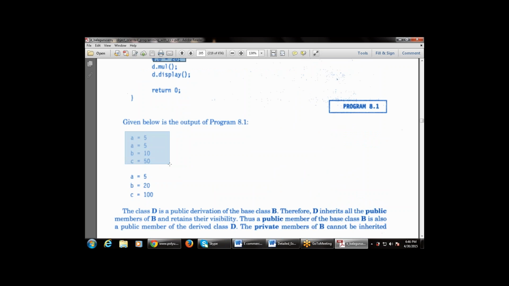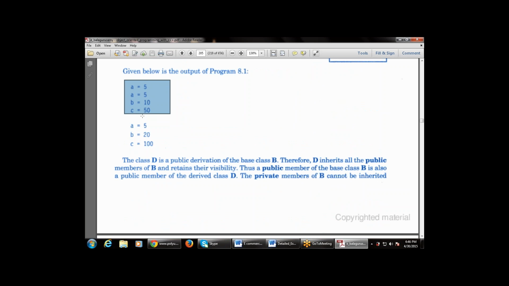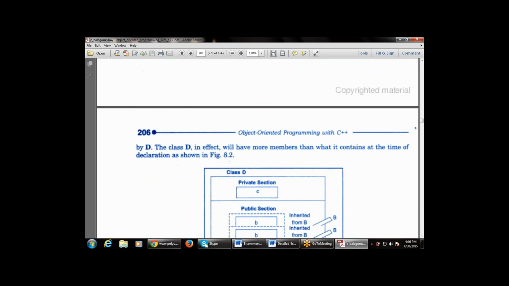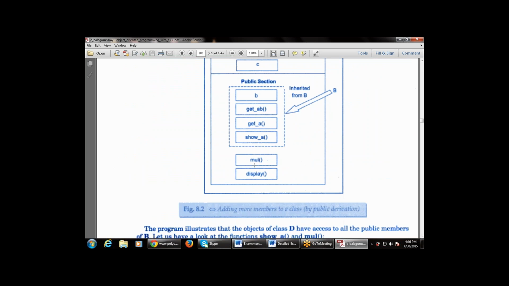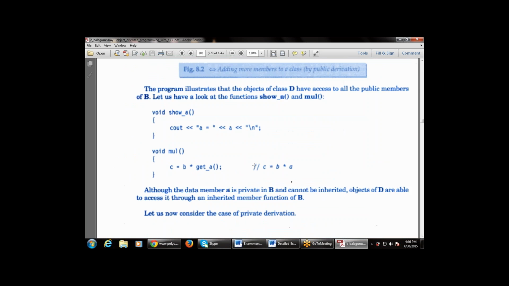This is the output that is given. First of all it is 5, then 10, now it is 5, 20 and 100. The class D is a public derivation of the base class B. Therefore D inherits all the public properties of B and retains their visibility. So this is the explanation of this one. That is the private section of D, and then the public section.